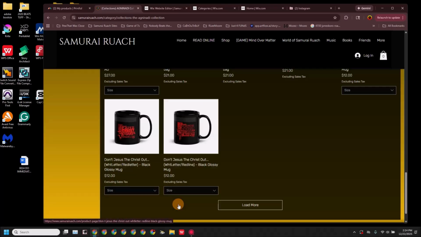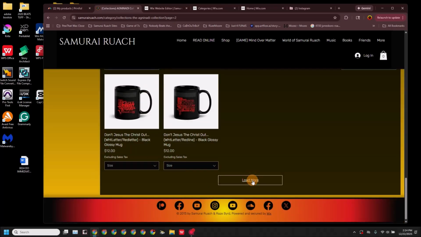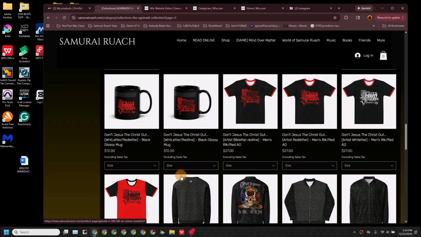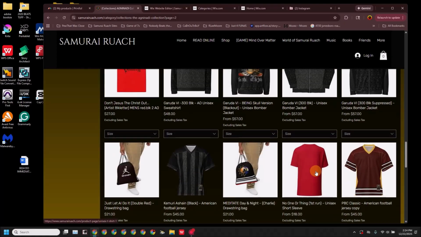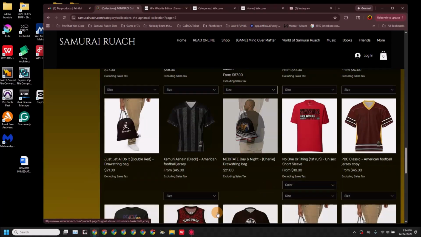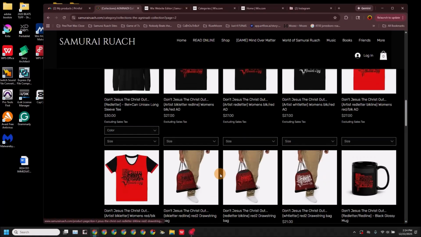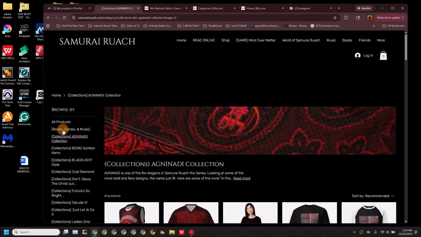Red, black, and white. That's the theme. Agnanati is one of the fire dragons in the story, like the adventure, action adventure, all genres, sci-fi, western stuff. It's got everything in it. He doesn't like people, but yeah, he's one of the fire dragons from that portion of the world. Everything has that kind of theme, as you can see. There you go. That's what that is.